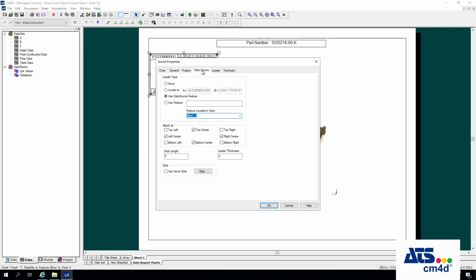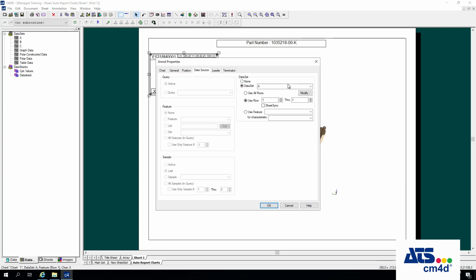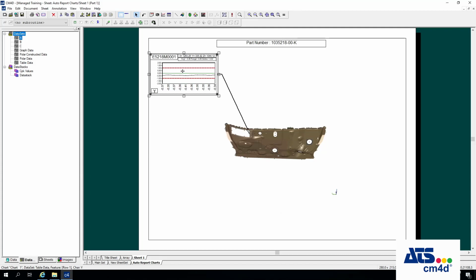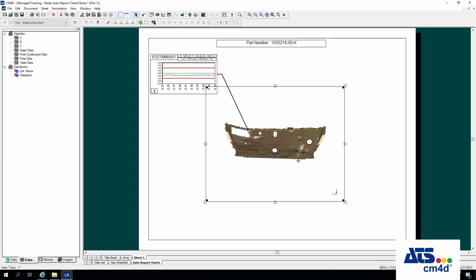We should also note the data set that this chart is connecting to. Right now it's this data set A. If I want more data, I could connect here to table data that we used before, make it use row 1. I can use any data set I want, just depending on the type of data I want to show in these charts. But what I do want to show is that regardless of the data set you use, the data set or the data source of the chart and the data source of the view have to be the same for auto report to work correctly.